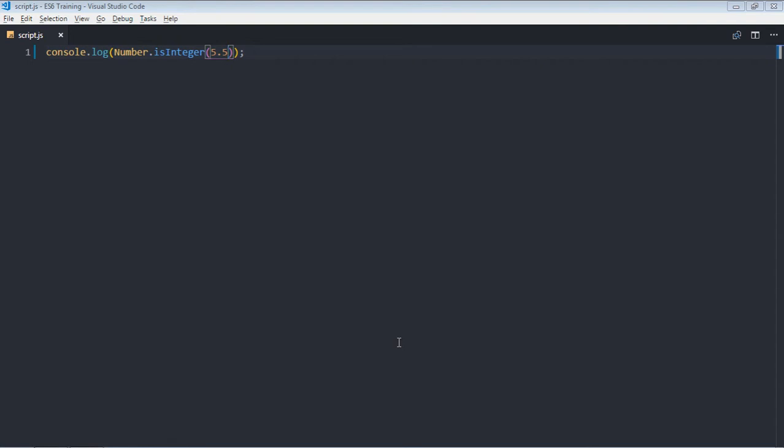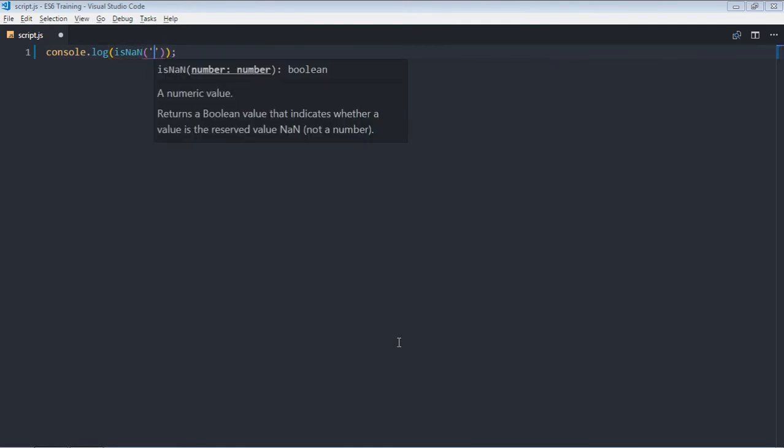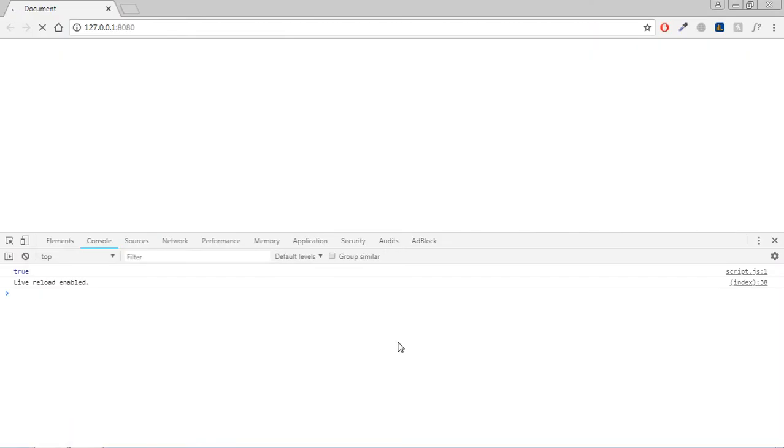The next method is the isNaN method, which is basically used to check if the value which you are passing is not a number. Previously we used to do it like this, isNaN, and we'll pass some string here, for example hello. Just save it, and this is the output.